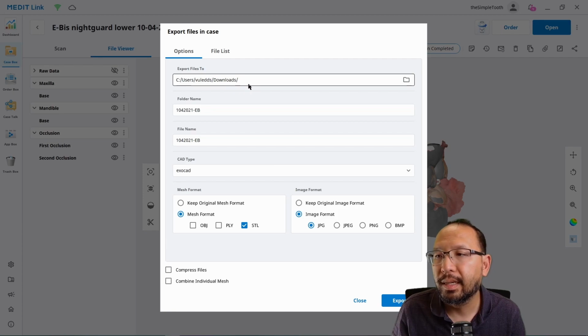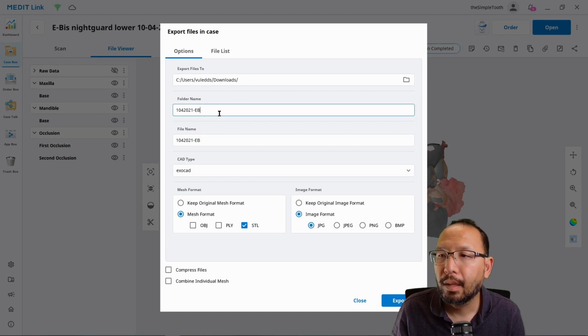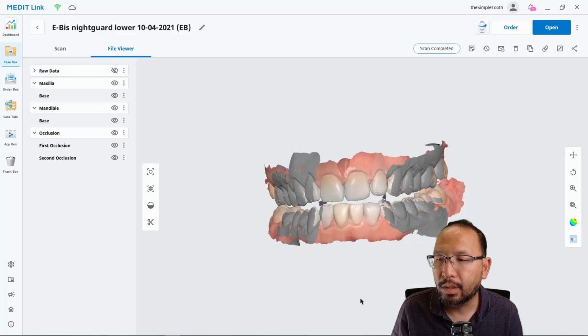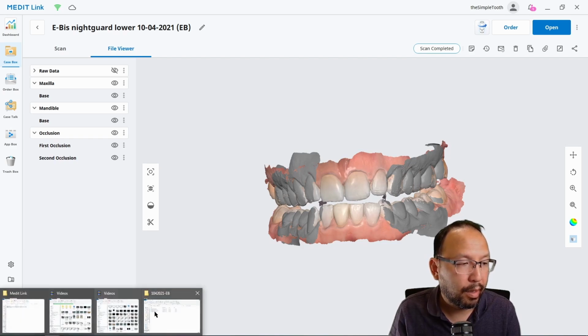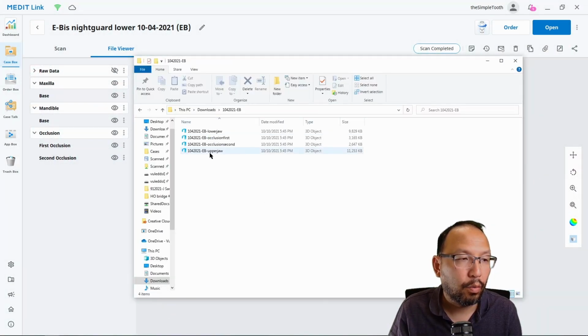I have it set to my downloads folder. Pick a base folder and be consistent about it. The file will open up in the subfolder of this folder. Underneath this My Downloads folder, it'll make a folder called 104.2021EB. We want to keep the mesh format in STL and everything else is fine. We can hit export. I've already done it previously, so we'll have a folder here ready to go.